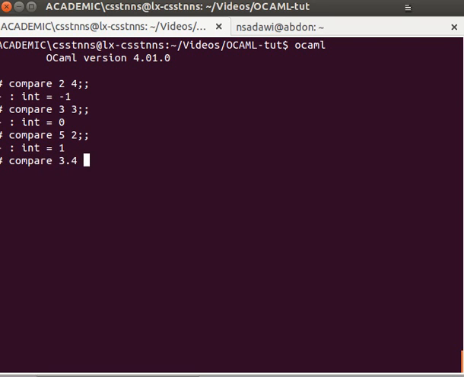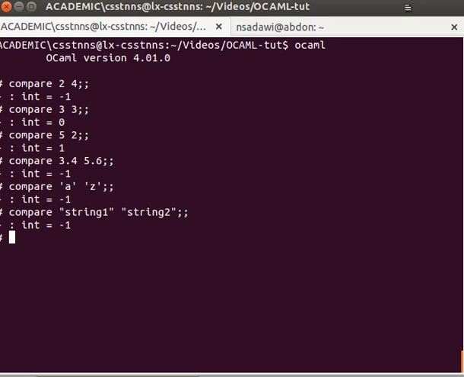I think it's polymorphic, so we can use it even with floating point numbers, with strings, with characters. So a, for example, and z: z is indeed larger than a because of their ASCII codes. The ASCII code for Z is larger than the one for the character A. And for strings as well, string1 and string2, OCaml is saying that string1 is less than string2. So compare is polymorphic, compares values, returns 0 if they are equal, returns -1 if the first is smaller, returns +1 if the first is larger.